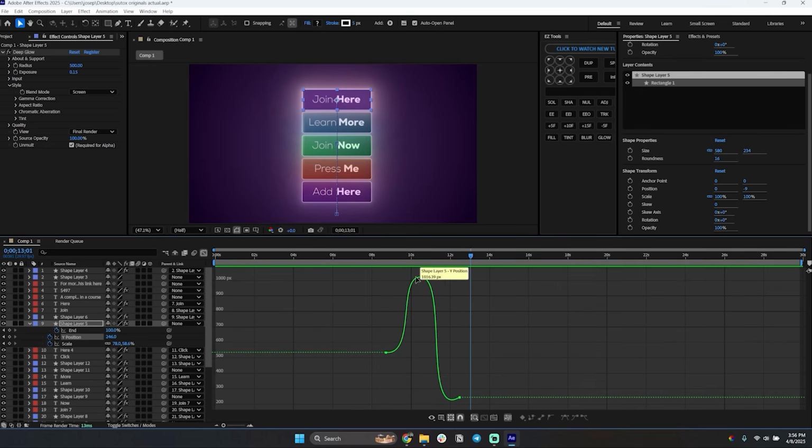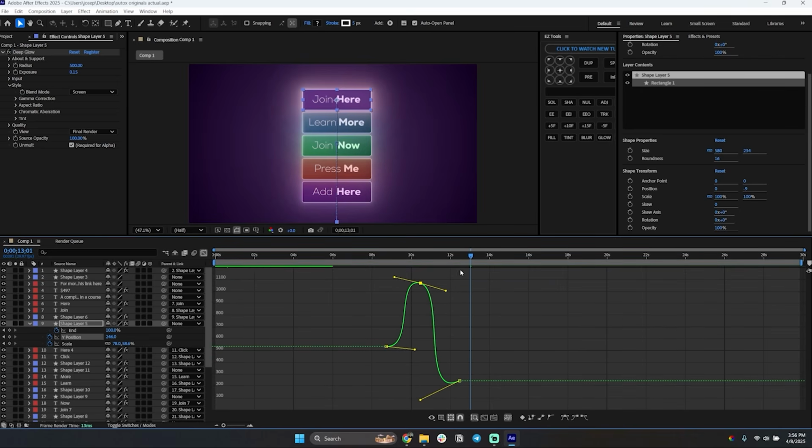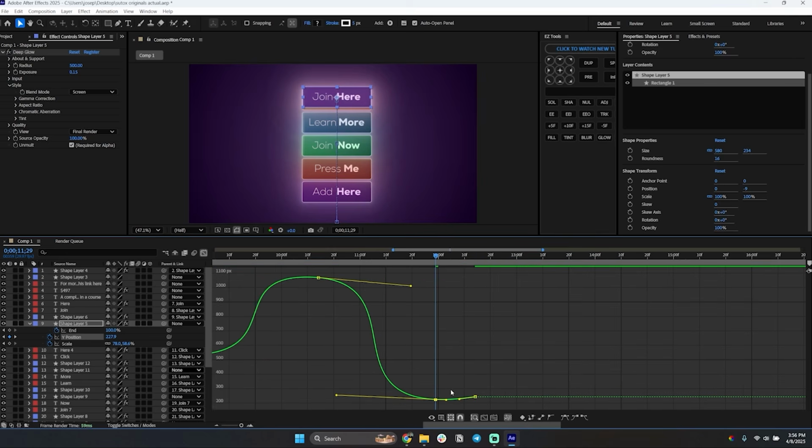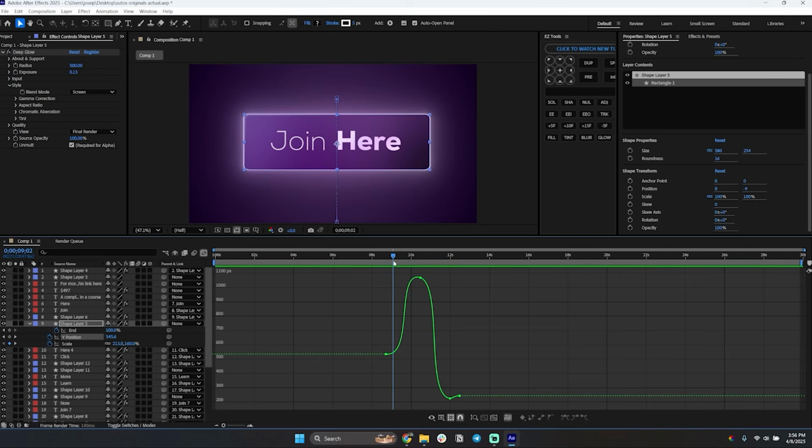Now that looks good and all, but what I'm going to do is move this keyframe back a little bit, and then I'm also going to add in another keyframe here just to smoothen out this final movement because it is pretty rough. Now let's go ahead and play around with this animation to make it more realistic.